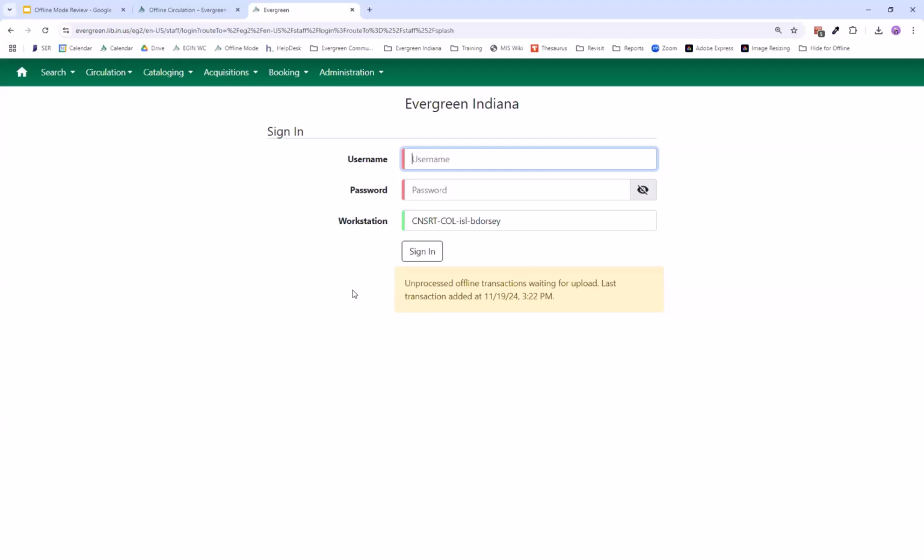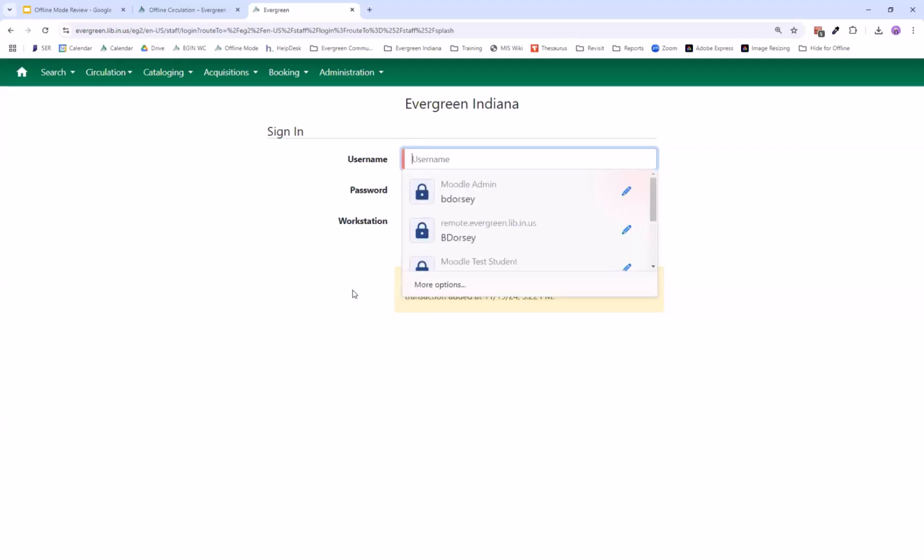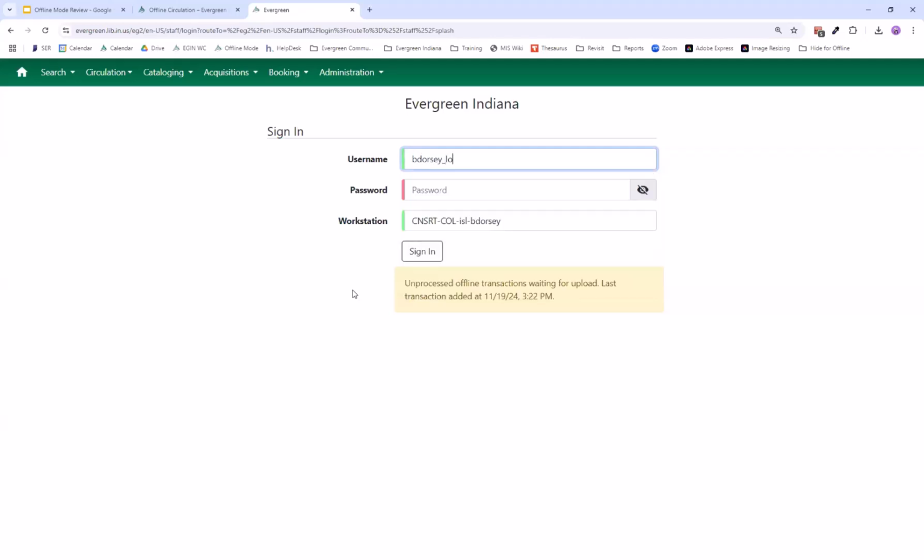Okay. So we are logging in as either Cat1, Circ1, Circ2, Cat2. Remember, any library staff person can upload transactions, which is what we are going to do now. So I'm going to go ahead and log in as my local admin.